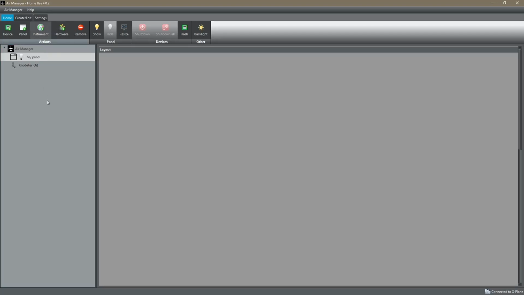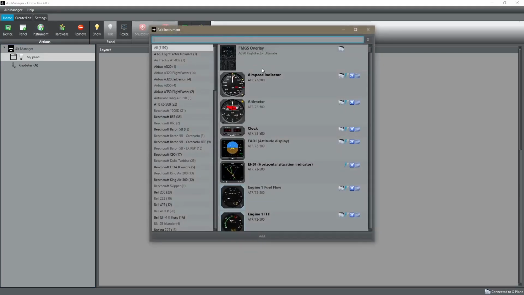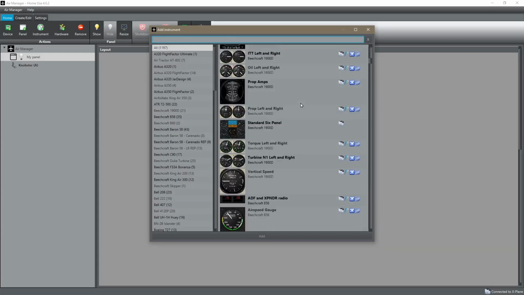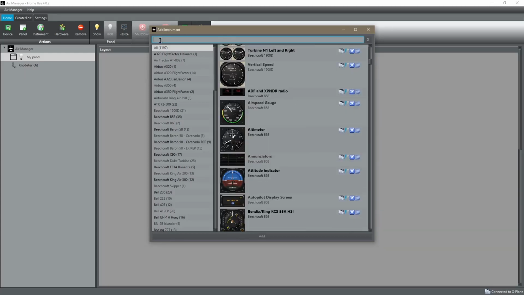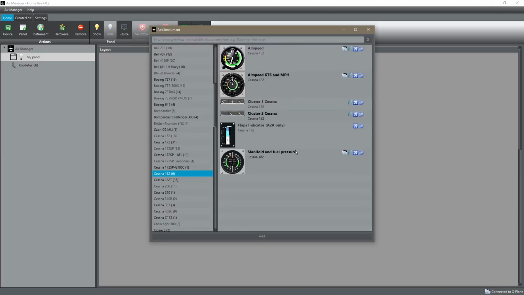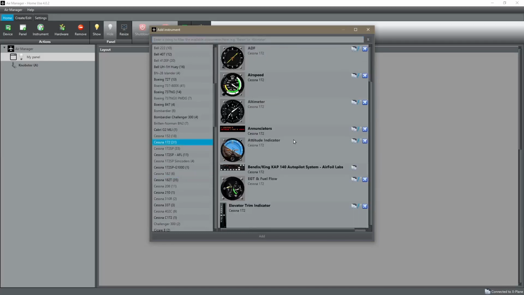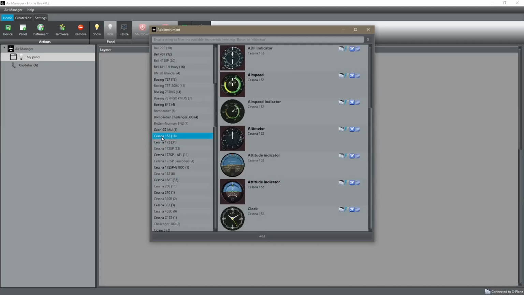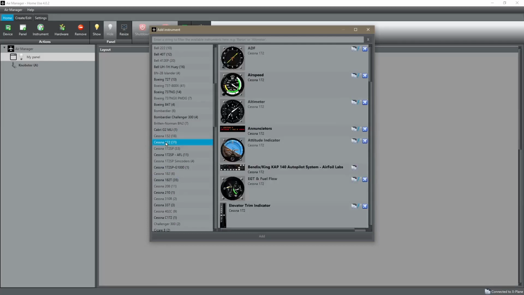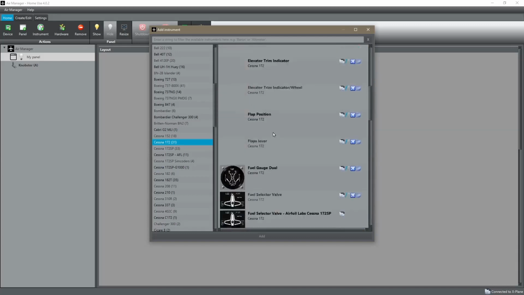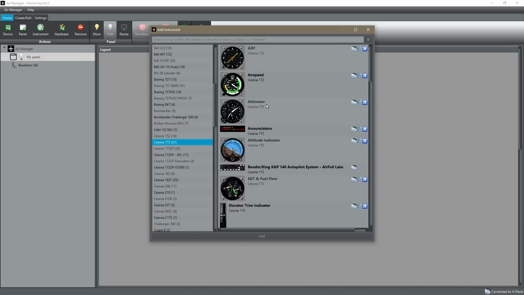So I'm going to click on instrument here, and then the add instrument window will appear, and you'll see there's a massive, great big long list of instruments. But you can use a search to shorten what you want, or if you're looking for a particular aircraft, you can find it down the side here and select maybe Cessna 182. There we go, or Cessna 172, or we were looking at the 152 earlier. So let's just choose the 172 for now, because that's obviously one that most people are familiar with. And we're going to add some instruments from that.